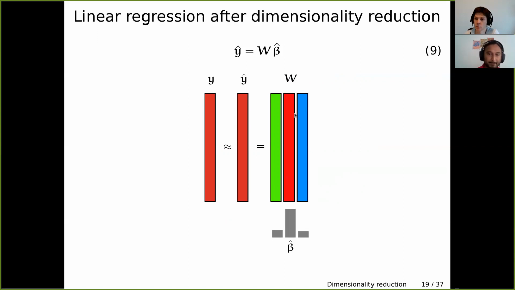So I just replace X by W, and now the vector of parameters I'm looking for is 3-dimensional, and I just have to figure out how to mix together 3 columns instead of p columns in order to get a good approximation of Y.